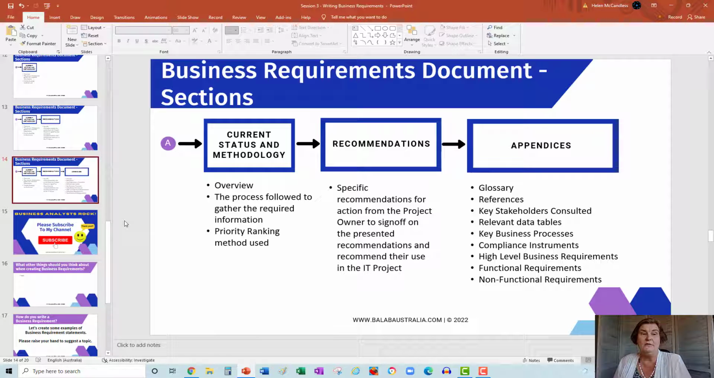Right, so there's quite a few things there, aren't they? It's not a short document. Now, if anybody asks you how long it takes you to do one of these business requirements documents, I always say 3 months to start with.